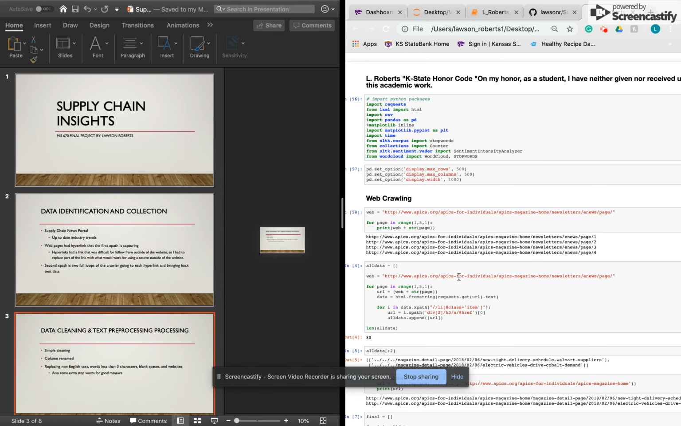To start off, this was a very open-ended project. We could pick and choose whatever we were interested in. Since my major at K-State is supply chain and operations, I decided to look for a supply chain news portal and look through that text data to see if we can find any correlation or interesting things that are considered trends in industry.